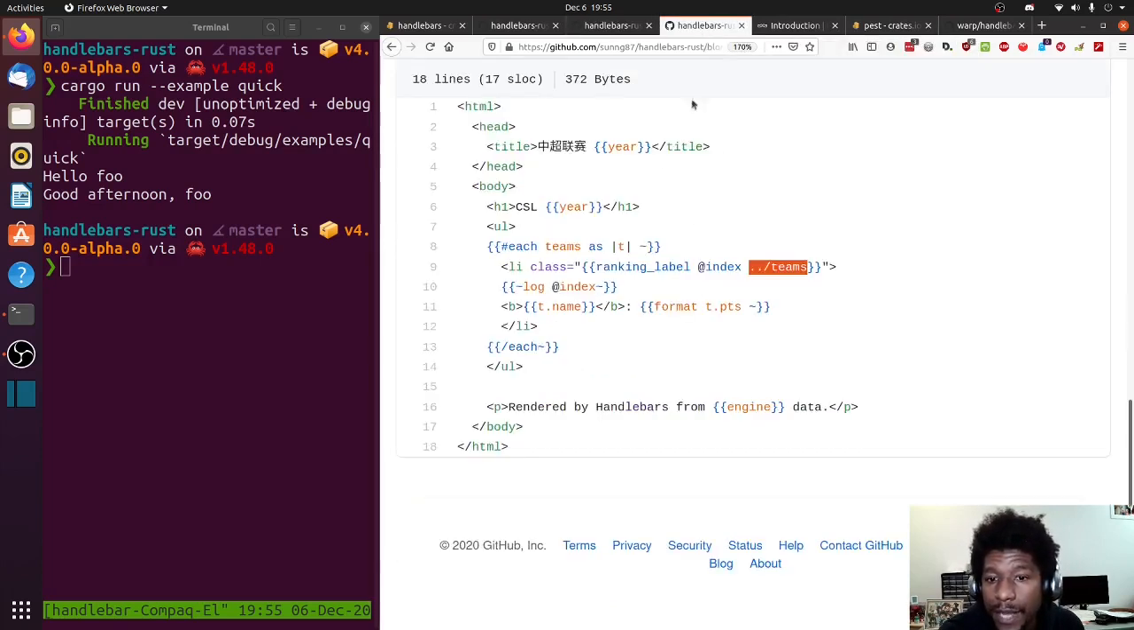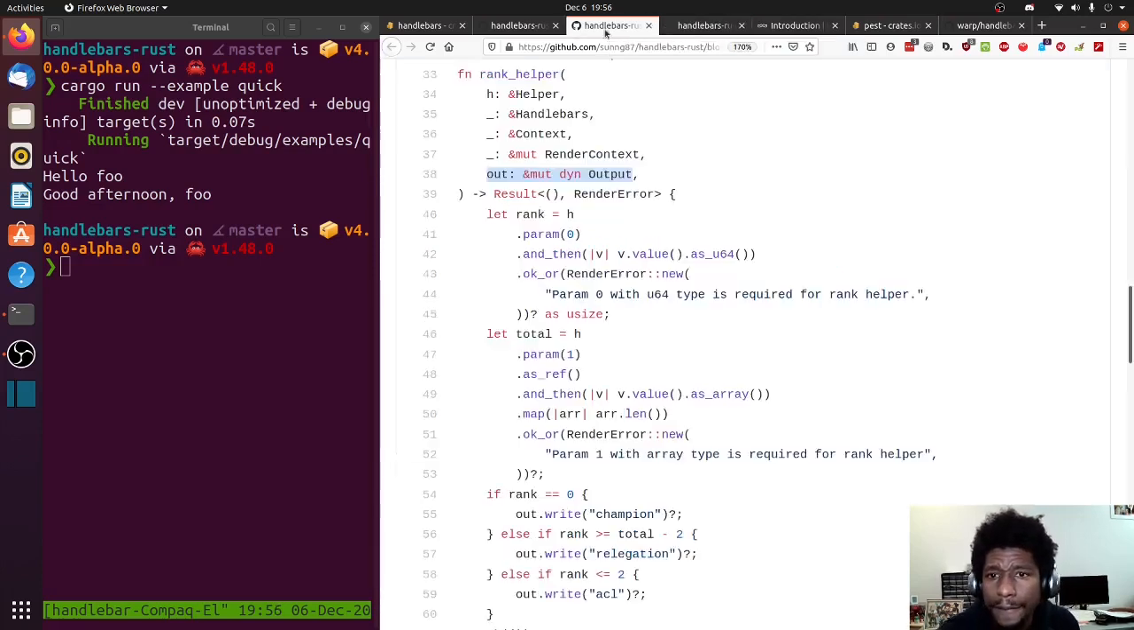If we look back at the handlebars template, we see that this takes in two things: an index and a .../teams. So the index, I believe, is the current number of the item that you're on, because teams is the list. And the .../teams, I believe, is the entire list of teams. And I'll tell you why I believe that to be true in a second.